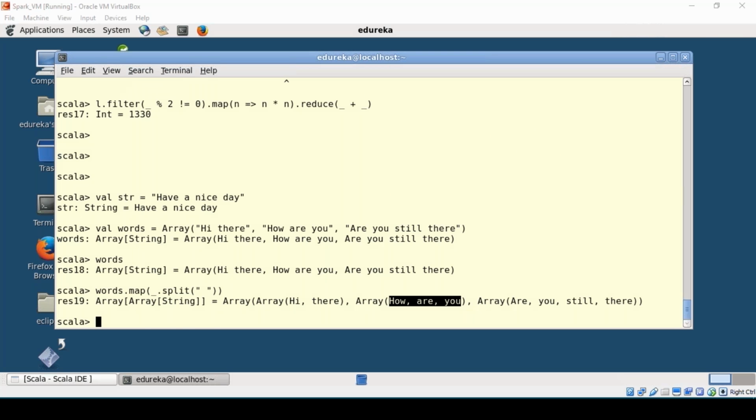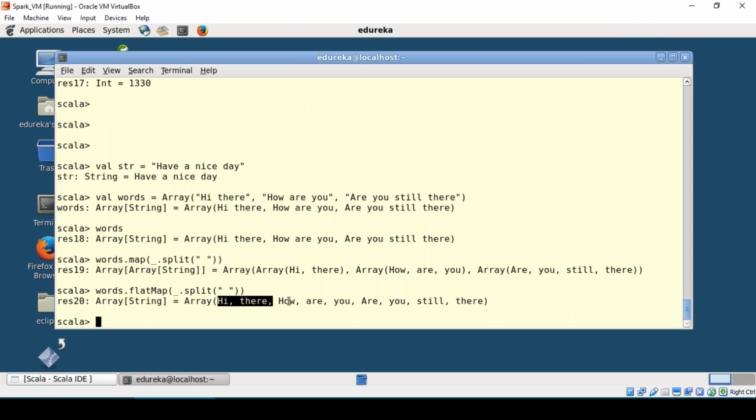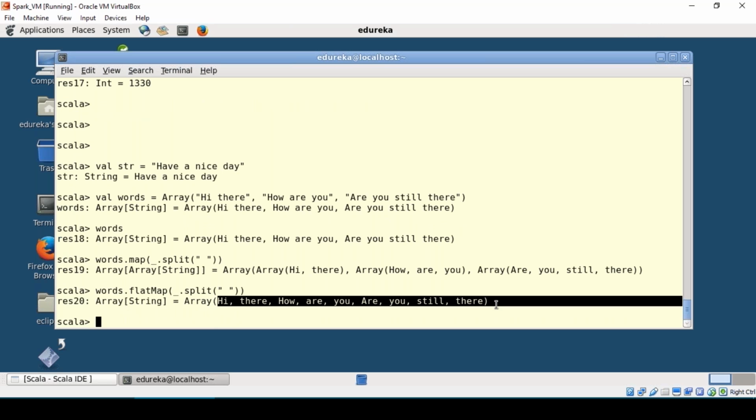So how do I do this? The way to do it is to use the flat map function. It basically maps and then flattens. The way to remember it is that it first runs the map function and then it flattens the list. So now you get hi there, how are you? This is how you have converted it into one block of array. Are you all with me? Did you understand this line?